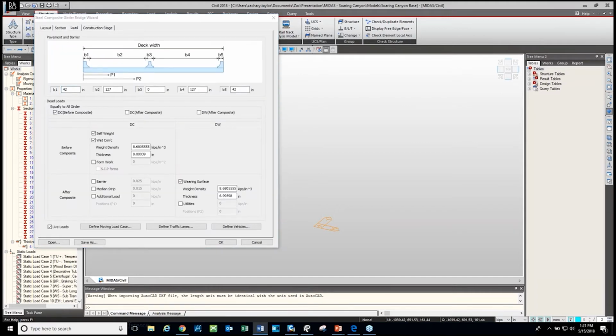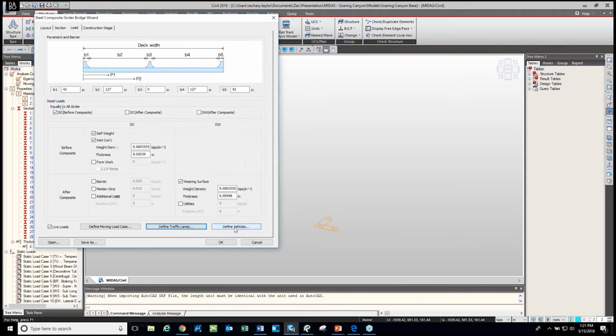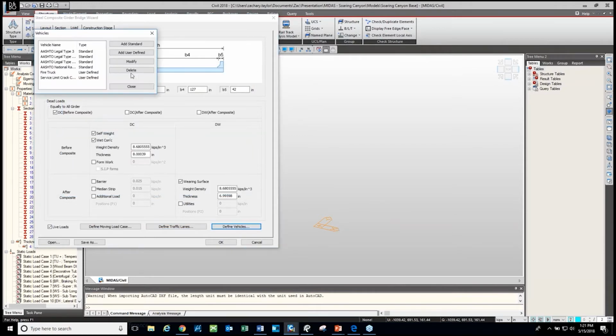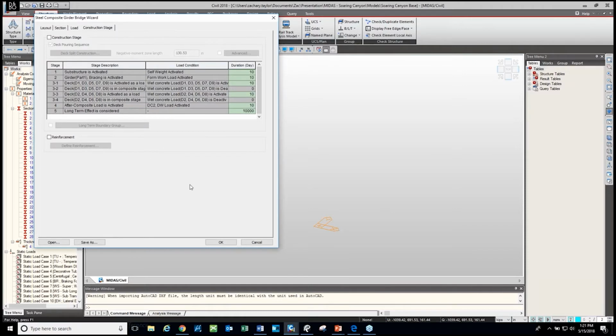In the loads tab, I'm not going to cover a whole lot here. We just use this to generate some of our loads automatically for us, to make life a little easier. You can also define traffic lanes here easily, and any vehicles that you may use for your model. Construction staging can also be defined using the wizard. In our case, we don't have construction staging, but this is a very handy tool if you're doing any kind of staging for construction.